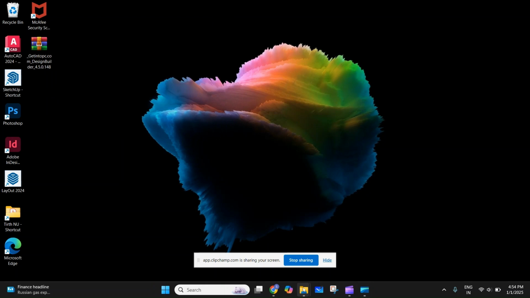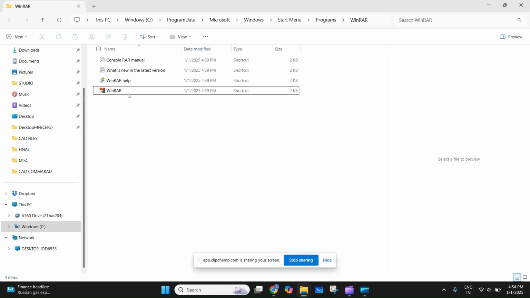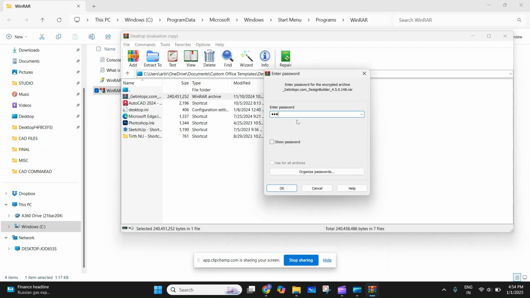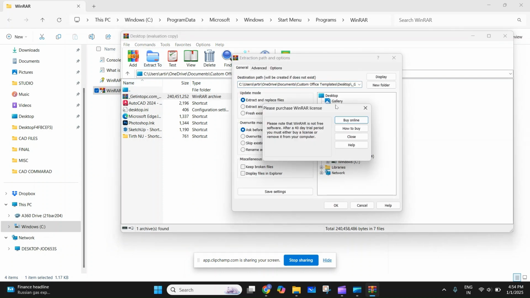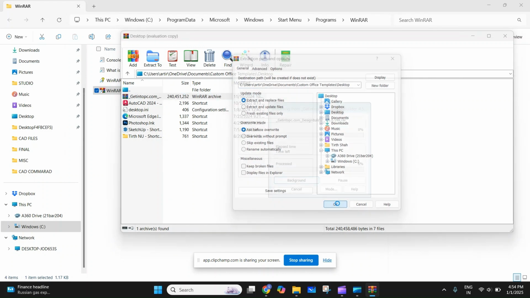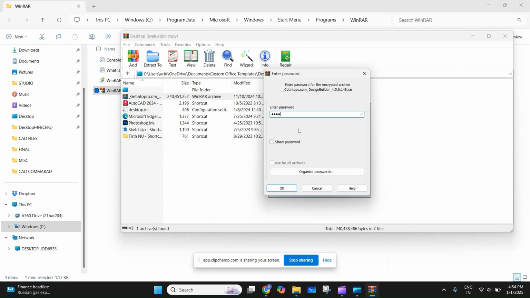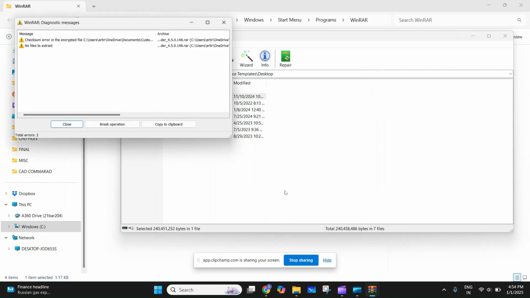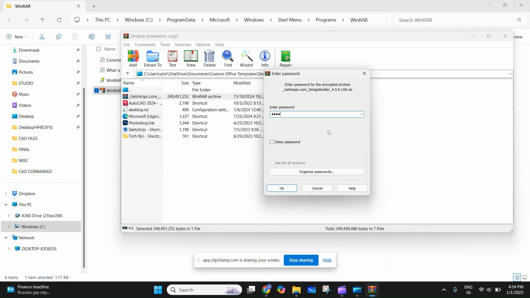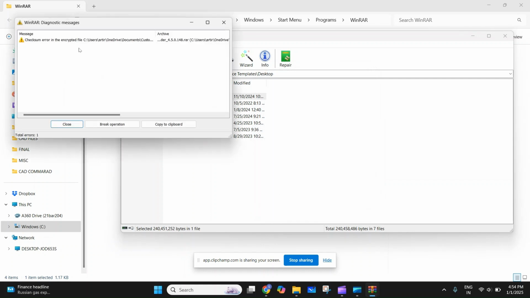Okay, so if this error pops up, then you just have to go to your WinRAR file and open it first of all. Extract to, let's just extract to the downloads or desktop. Okay, 7 2 3 4. No files to extract. Okay, that means we can just go right away directly.